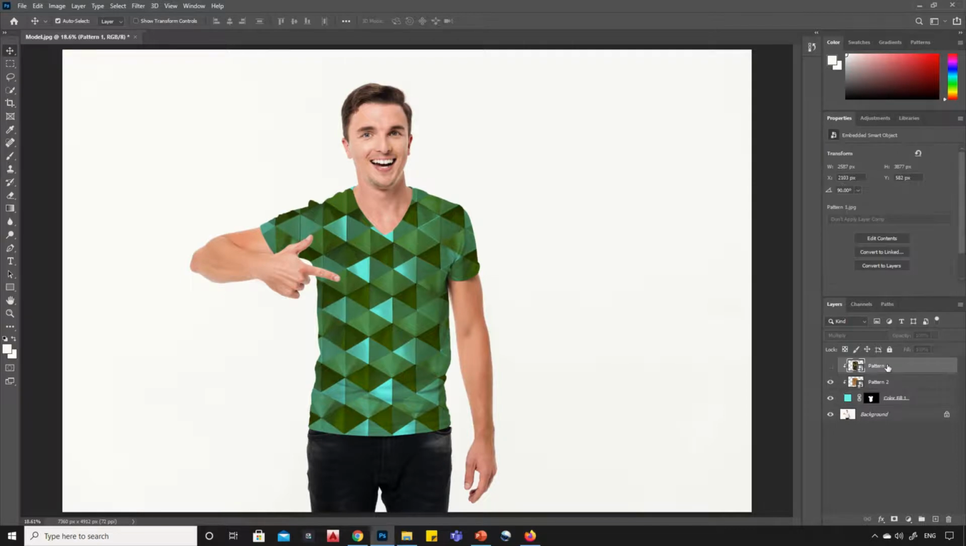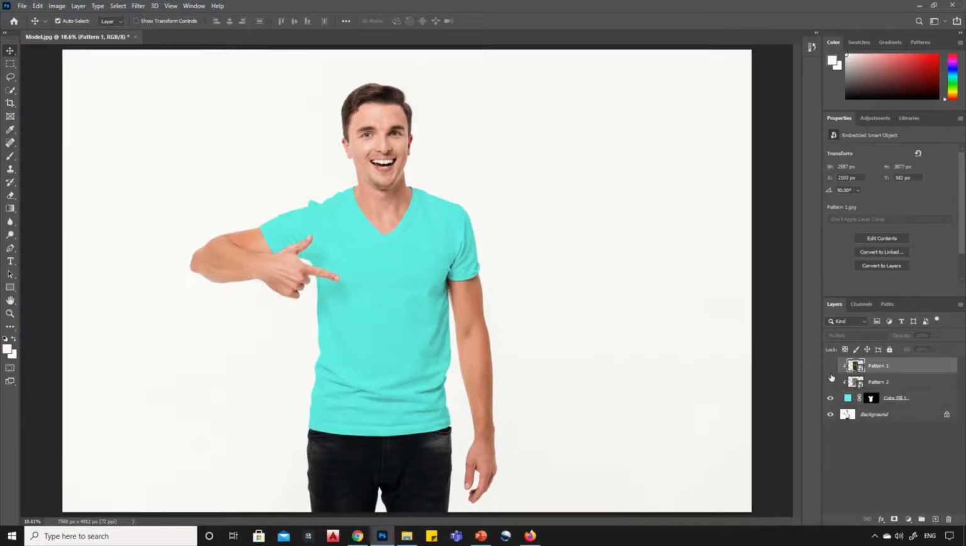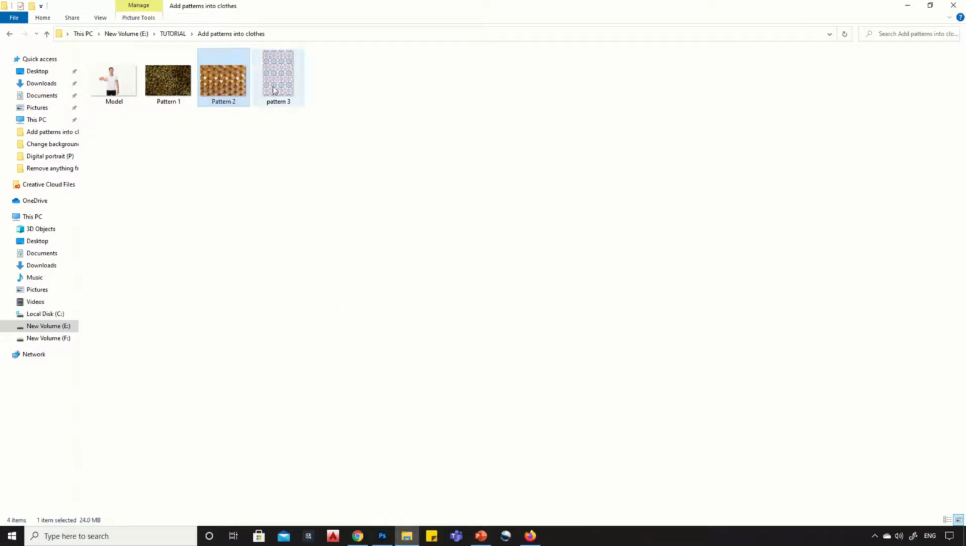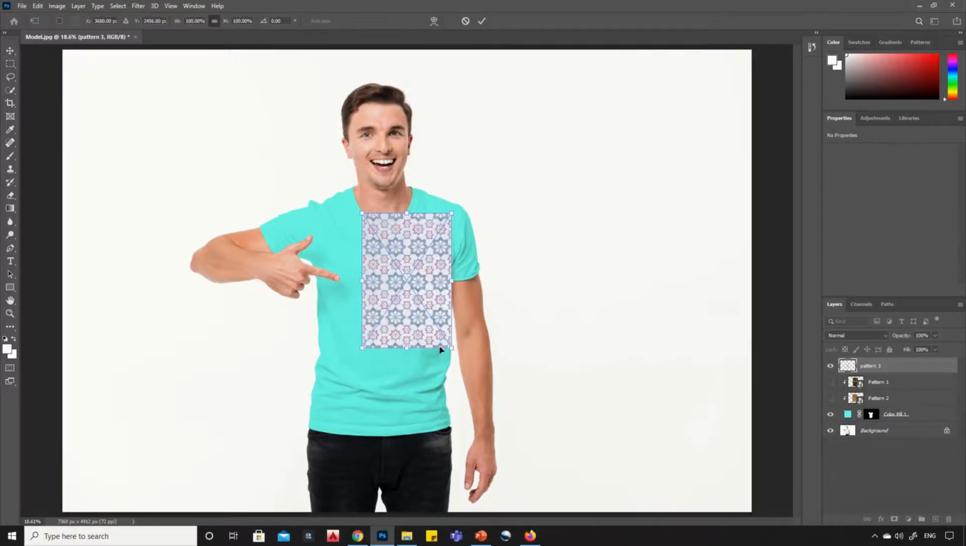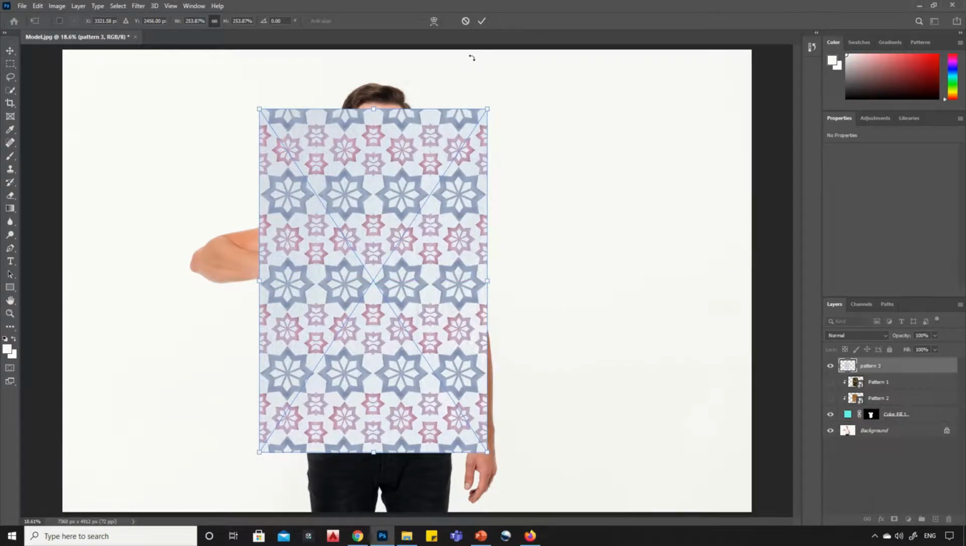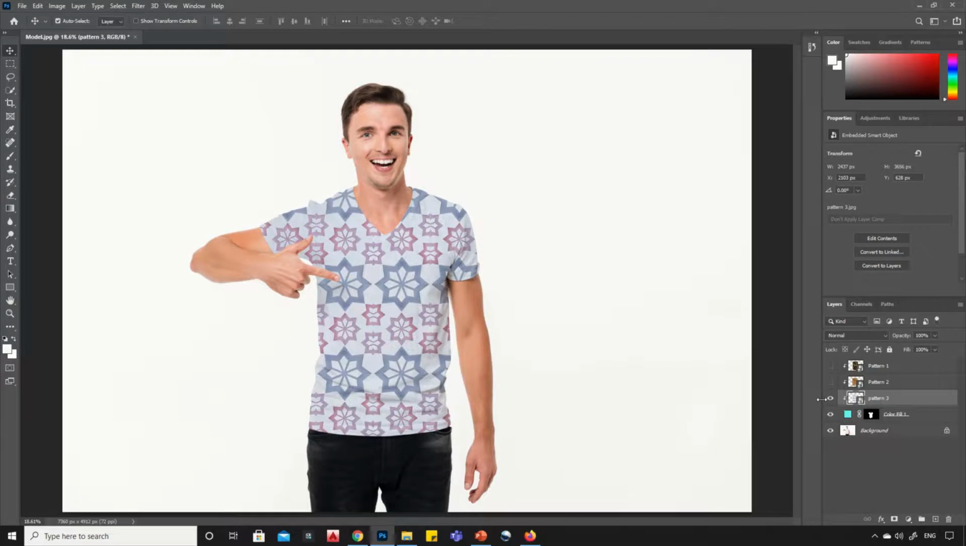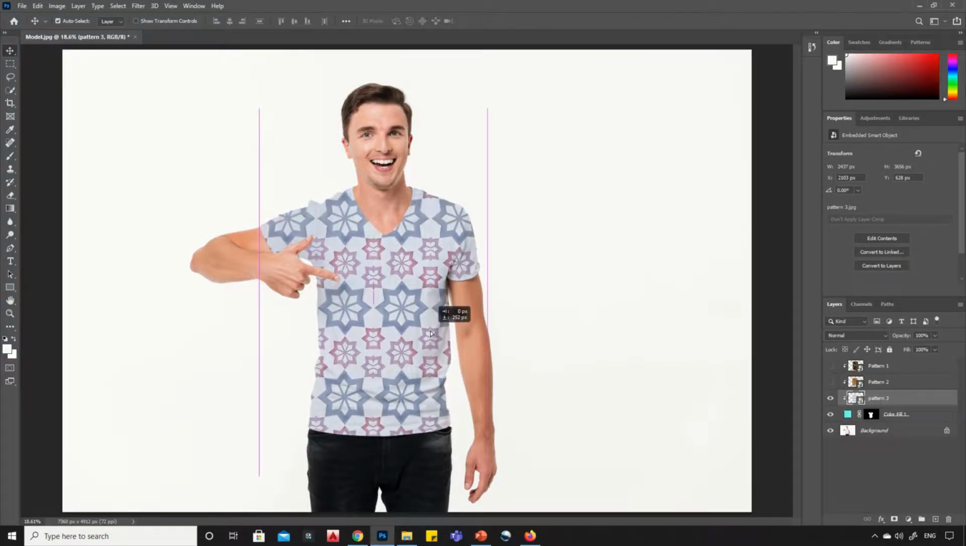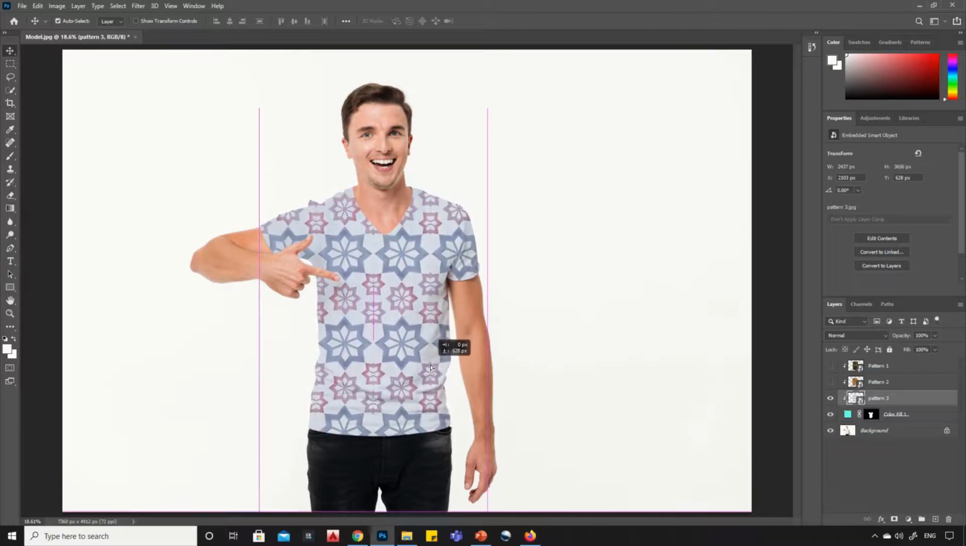Using this same process you can add as many patterns as you want. Let's add another pattern. You can also adjust the placement of pattern by moving the pattern layer.